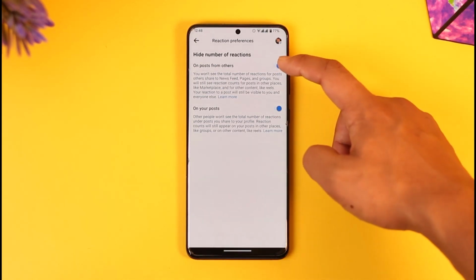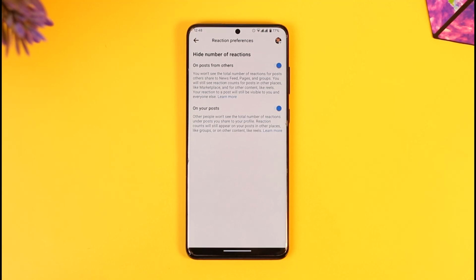So when you select on posts from others, you'll not be able to see the number of likes on other people's posts, and when you select on your own post, then people will not be able to see the likes and reactions on your own post. This way you'll be able to hide likes on Facebook.